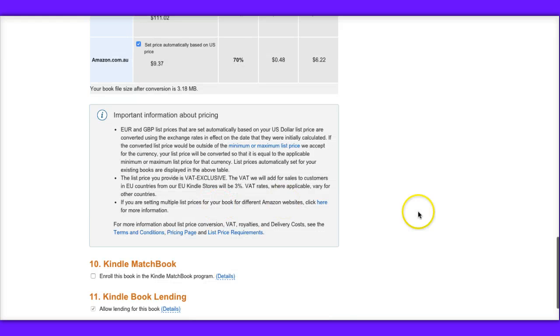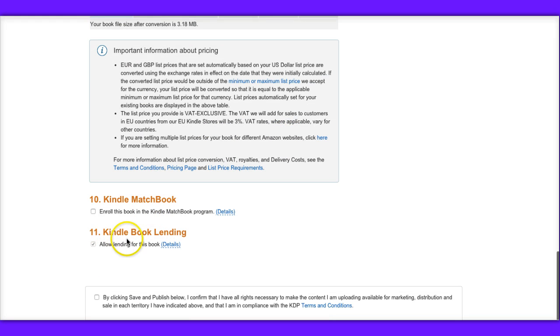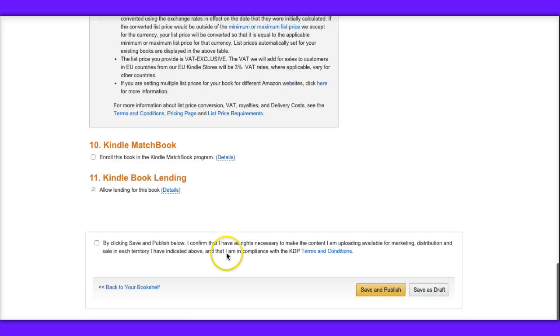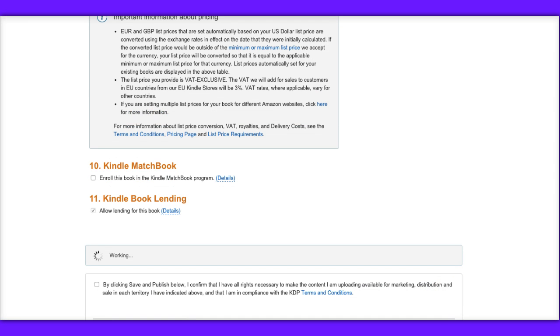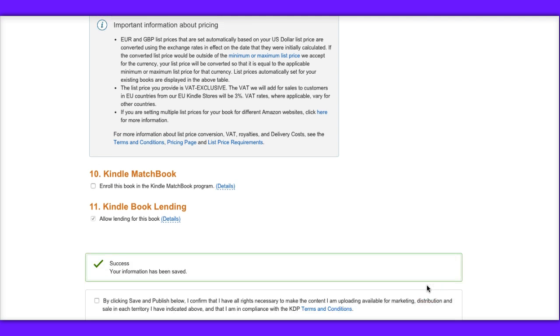Once you're ready, you can come down here, and because you're in KDP Select, it's already ticked for lending. Then you would come down and agree with all the terms and conditions, and then you would go save and publish. I'm still in the process of doing this, so I'm just going to go save as draft. That is essentially how you go through the process of uploading to KDP.